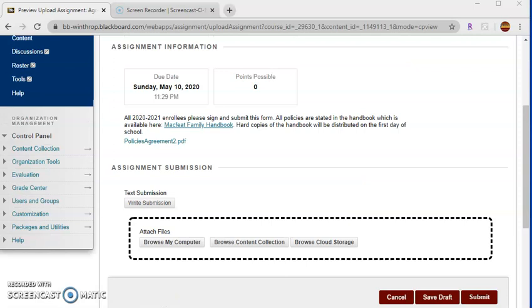For help with your digital signature on the PDF form or just entering the information on the form on your computer, please refer to another direction video called Completing PDF Forms Online.